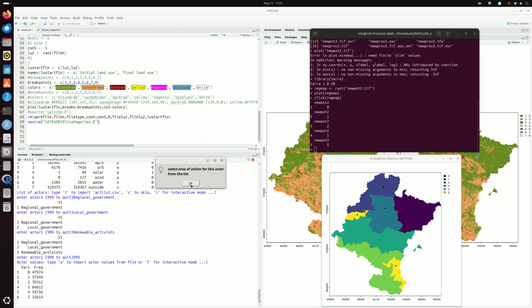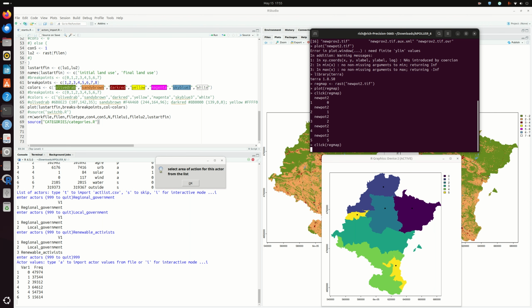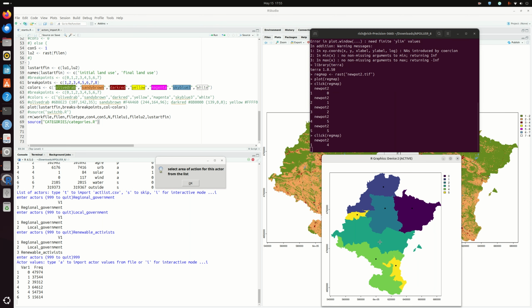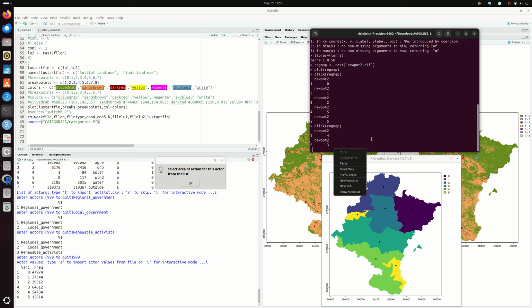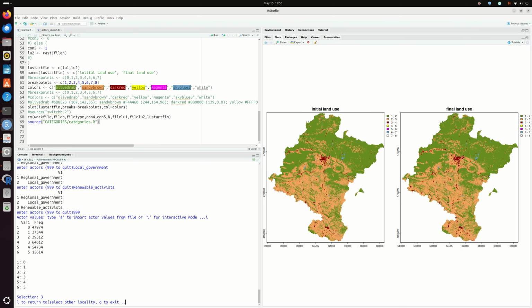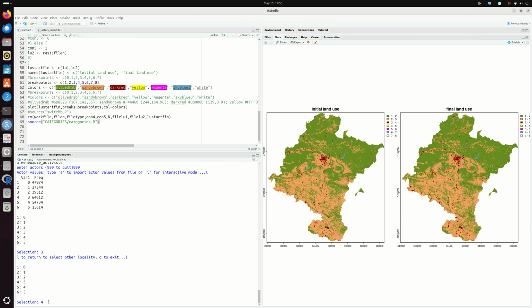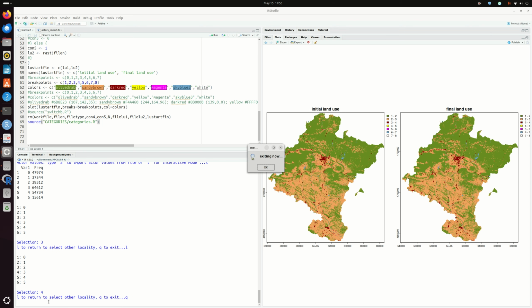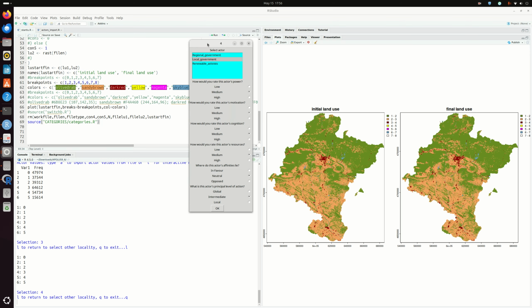All right, so let's just check that, those are number 3 and number 4. So we're going to select area of action number 3 and number 4. Let's select number 3. Okay, let's select another locality, and number 4. And then we're going to press Q to exit. Right, now we're going to move into local government.